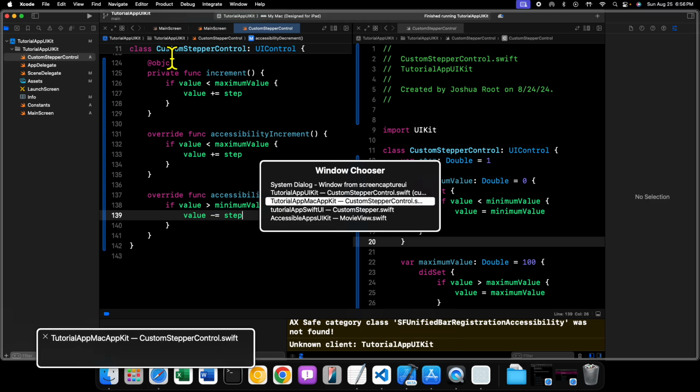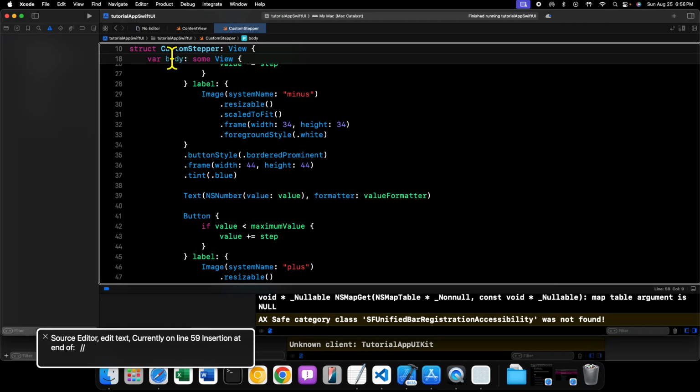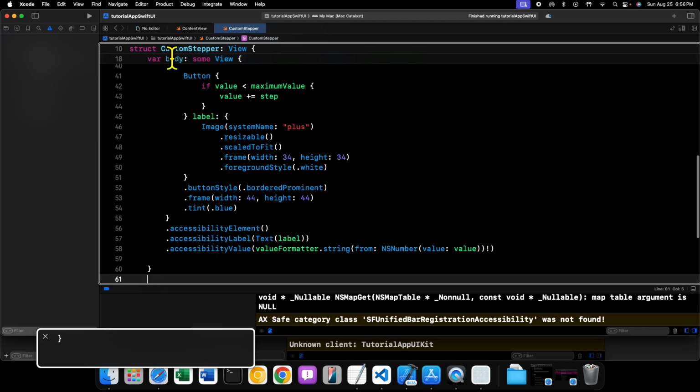Let's go ahead, and we want SwiftUI. So here we're going to add a modifier. But first, before we add this modifier, I want you to add a function to this view here.